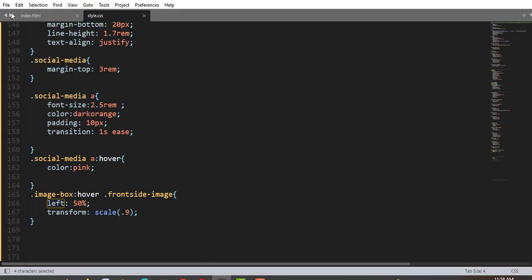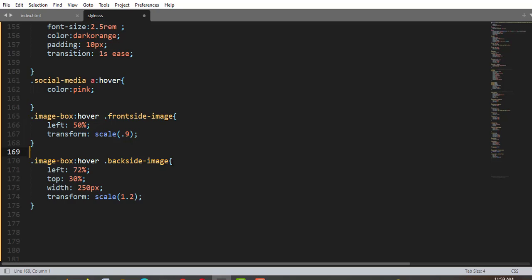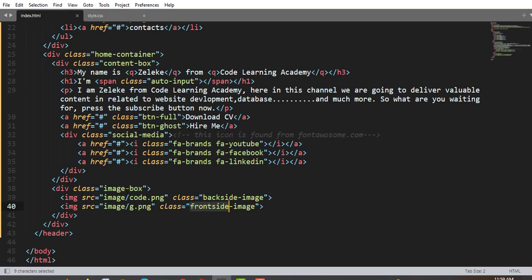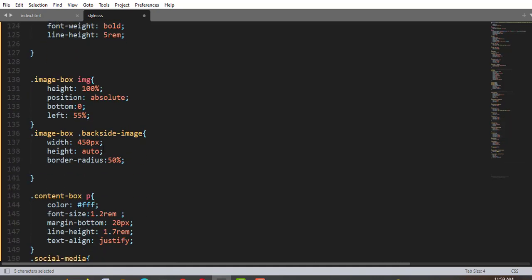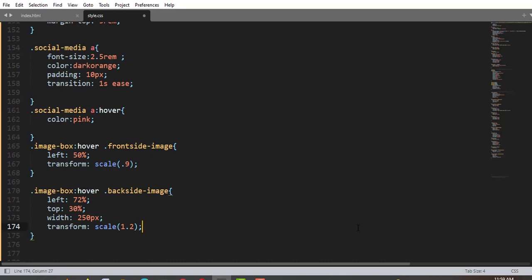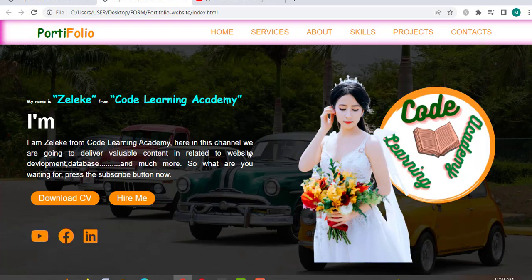So again, now let me add a hover over effect over this backside image using the backside image class selector. So image hover, here is backside image class selector, and left 72%, top 30%, width 250 pixel, reduce the width, transform scale 1.2 rem. Over here, when you come to here, here is the bottom 0, left 55%, right? So now over here, left 72% and top 30% instead of 0, right? You see, when you hover over the backside image, it reduces its size and moves from 0% to 72% to the top, right?